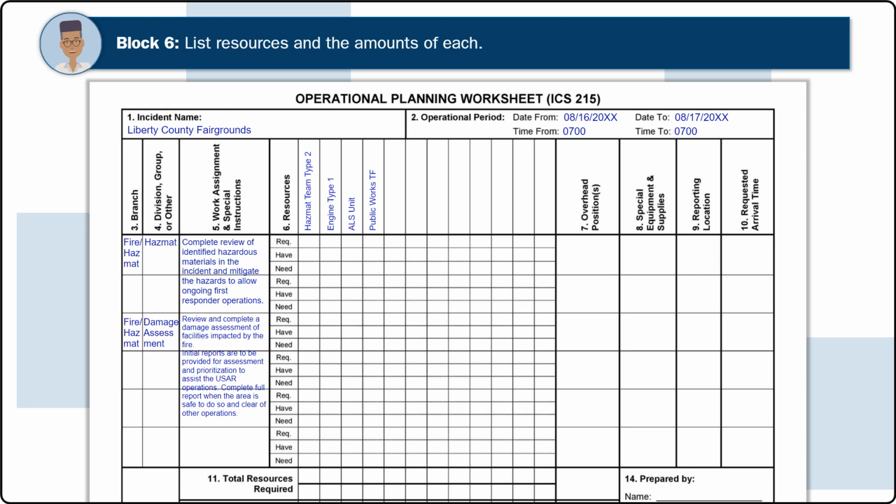We have the resource listed with its kind and type. Now, for our Hazmat group, let's include the number of resources that we require, that we have, and that we need. From our example, we locate the Hazmat row in Block 4 and follow it to the Hazmat Team Type 2 column in Block 6 until they intersect. We include the number of Hazmat teams we require, how many we have, and how many we need. The number we need is the difference between the number we require and the number we have. In our example, we require 3 and we have 3 Hazmat teams. Since we have what we need, we'll put 0 in our need row.